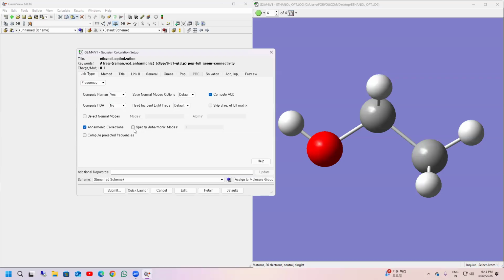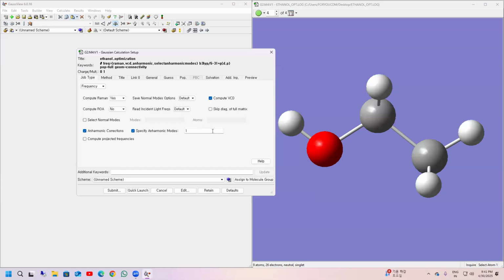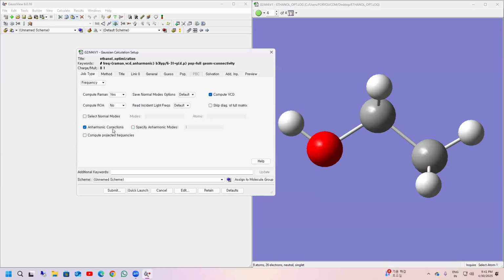Okay. Even if you have a specific number of harmonic modes you want to calculate, you just check this box and you can specify how many modes you want to calculate. But I don't want to specify here. I don't want to calculate the anharmonic correction either. The only reason I'm not selecting it is because it will take more time to perform the calculation. So that's why I don't want to calculate here. I will just deselect it.